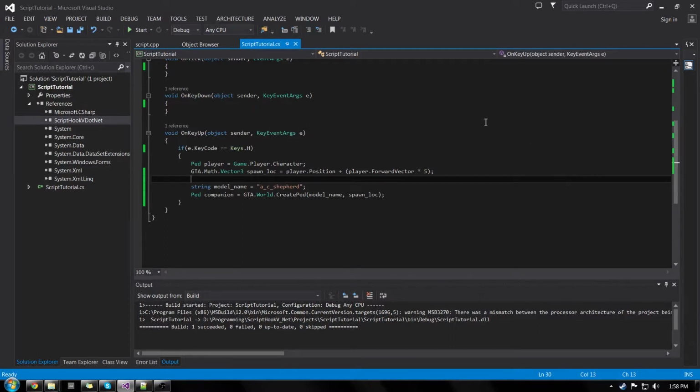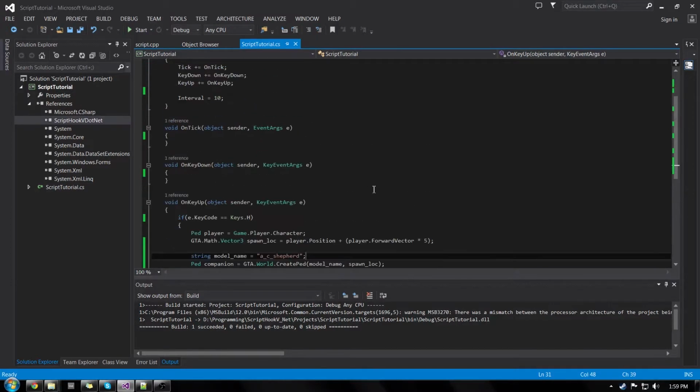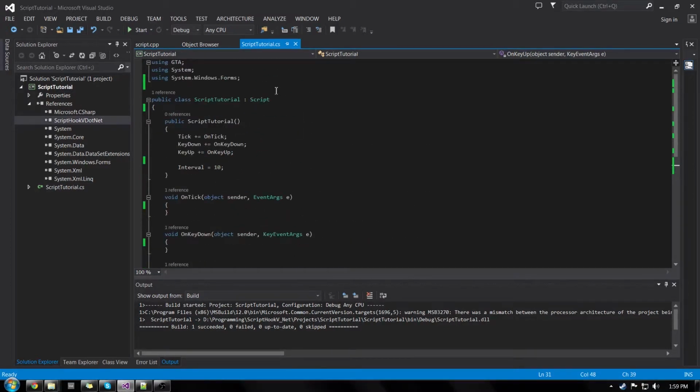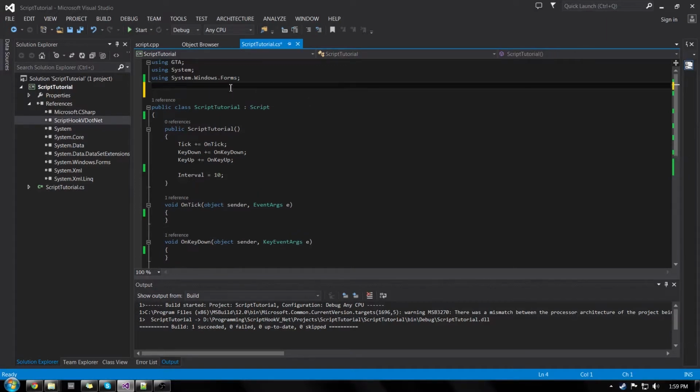So what we're going to do in this video is add a dog list so we can spawn any type of dog randomly instead of just a shepherd dog. So when you click the H key, it can spawn any random dog, not just a shepherd dog. So how are we going to do this? We're going to do this by using lists. Now lists are the equivalent of vectors or arrays in other languages, so if you're familiar with those, great.